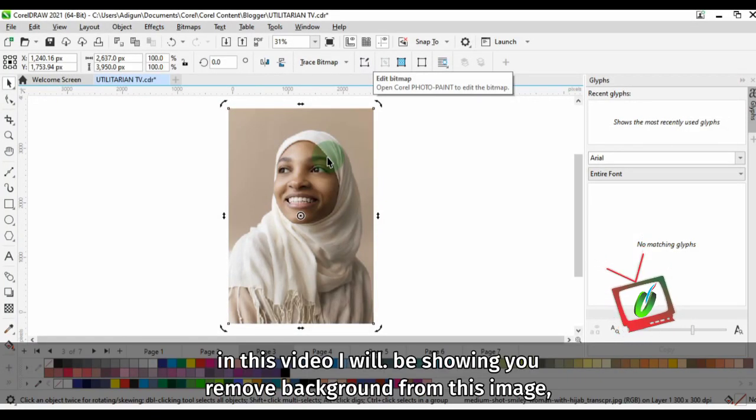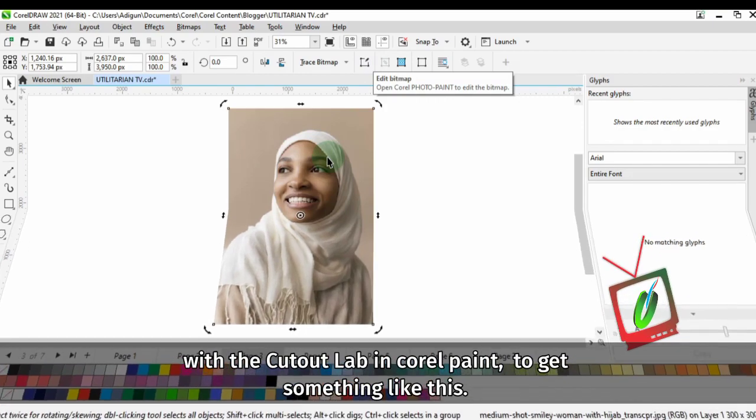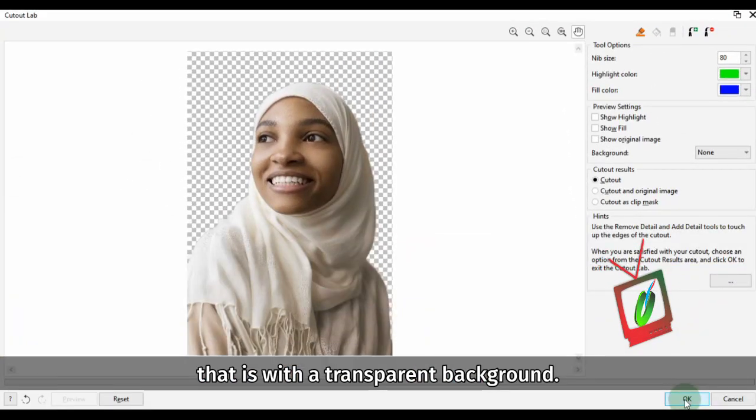In this video, I'll be showing you how to remove background from this image with the Cutout Lab in Corel Paint to get something like this. That is with a transparent background. So let's get started.